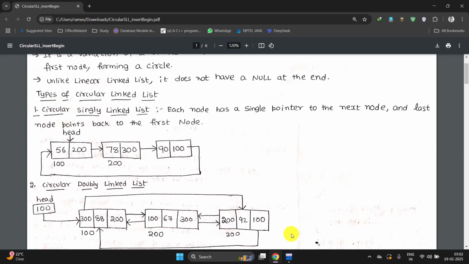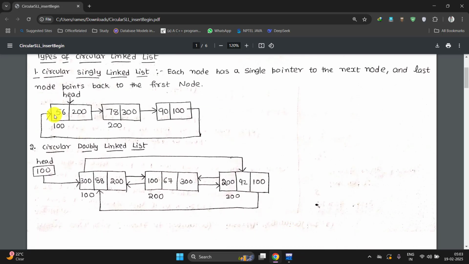There are two types of circular linked list available. One is circular singly linked list and another one is circular doubly linked list. As you can see in this diagram, we have three nodes: 100, 200 and 300. I forgot to mention the address here. Let us assume the third node address is 300, and the last node address part should have the first node address, so that the last node and first node are interconnected.